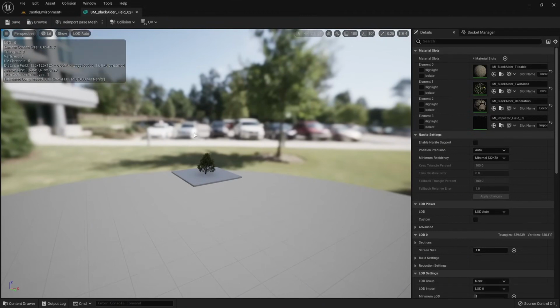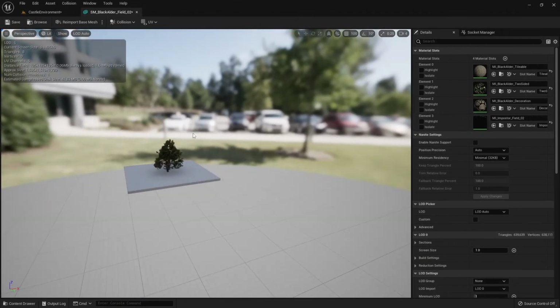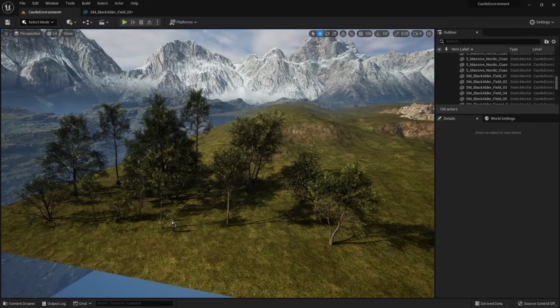So if you're watching in the future, congratulations, you don't have to worry about these LODs if you make your tree Nanite. Now, what if you don't care about performance and you want to turn off LODs?